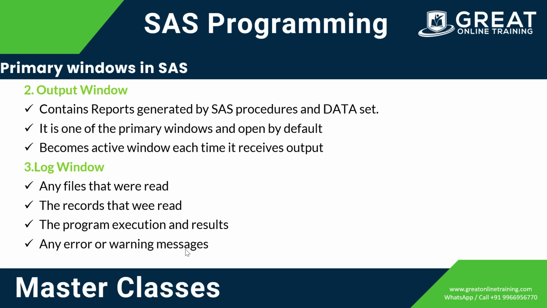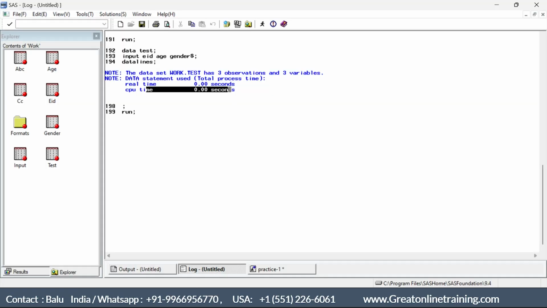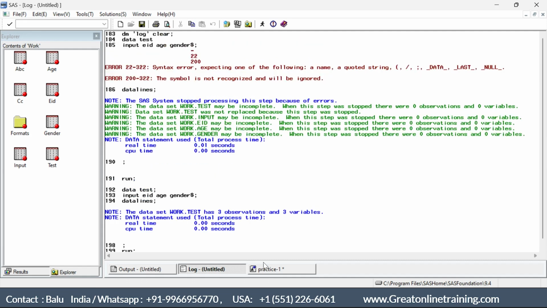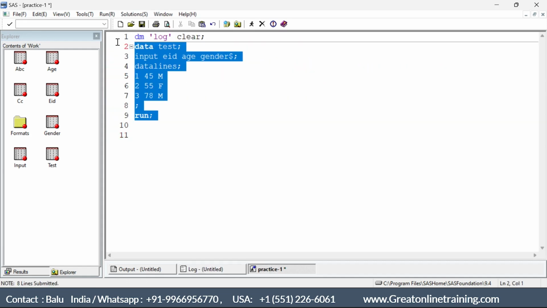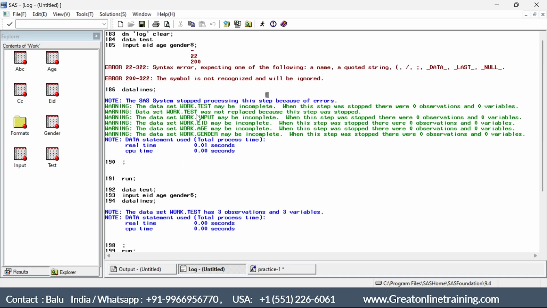Yeah. Hello, sir. Why did we write that DM log clear? The reason is, to answer your question, every time the old message of my log is there. Whenever I'm running my program, it is just getting appended to my old one. See, the old one is there, a new one is created, still my old one is there with me.